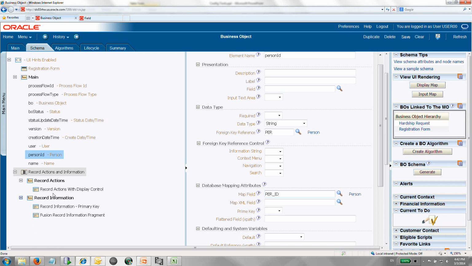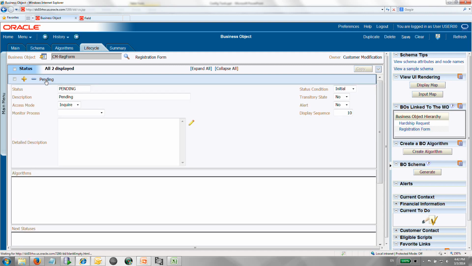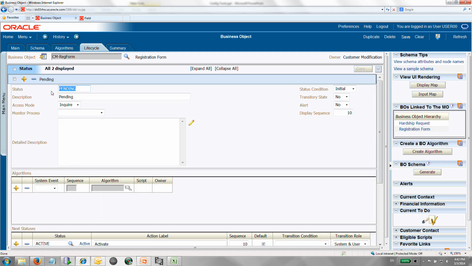I want to turn our attention to the Lifecycle tab, where we will see that I have created a very simple life cycle for this registration form with a pending and an active state. And in the pending state is going to be something like what we see in front of you here.